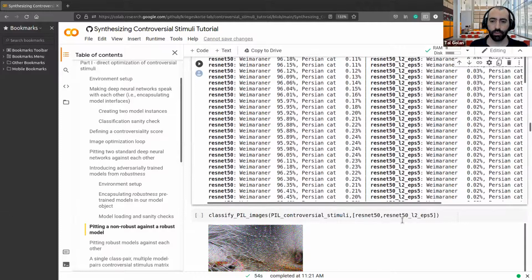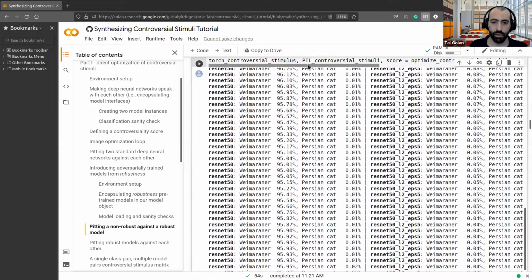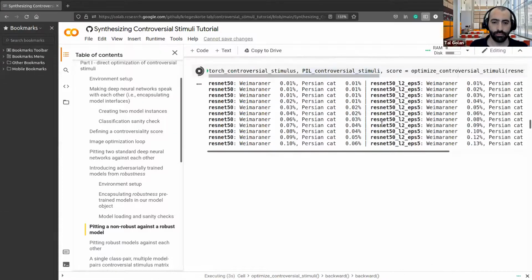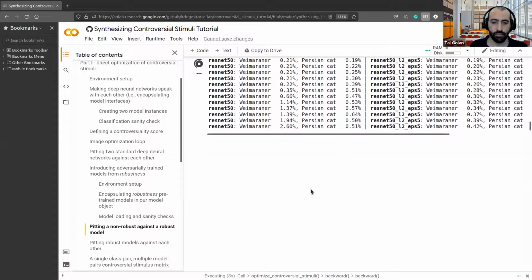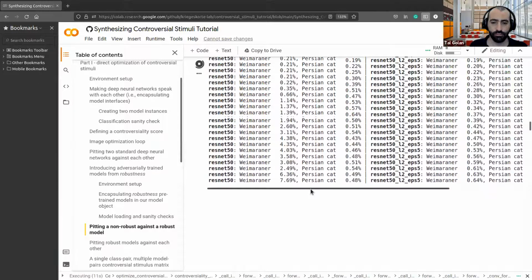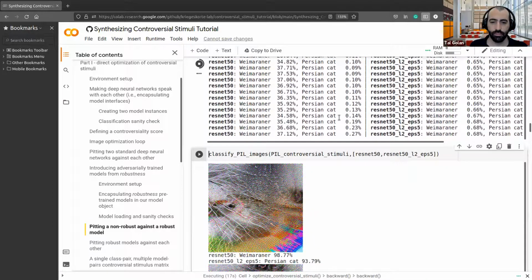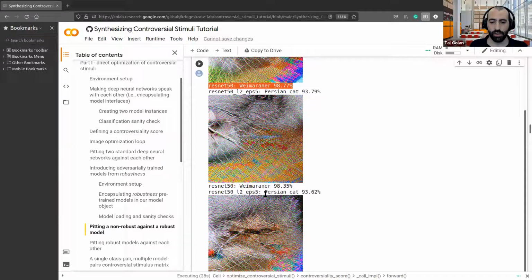Okay, so let's see if the model is loaded, reloaded. Sorry about the buzzer. So while this runs, we can look at these examples. You can see the model classifications and the resulting images, which largely align with the classifications of the robust model.